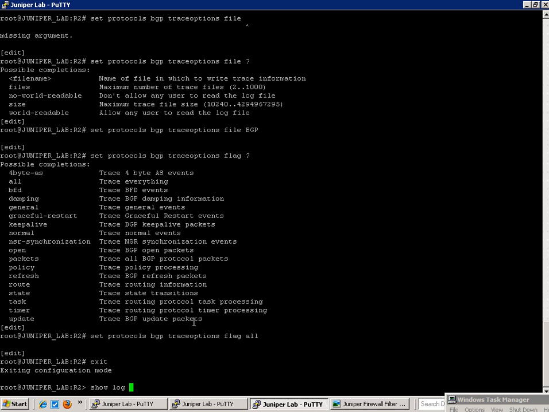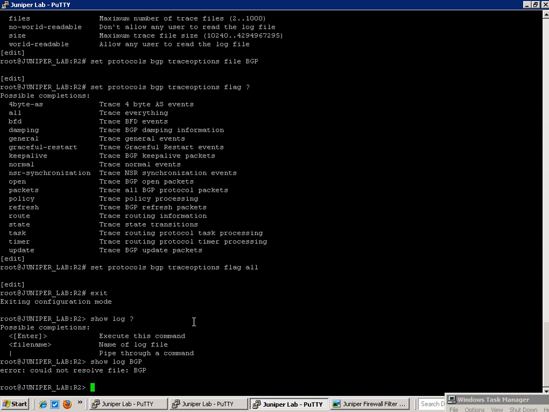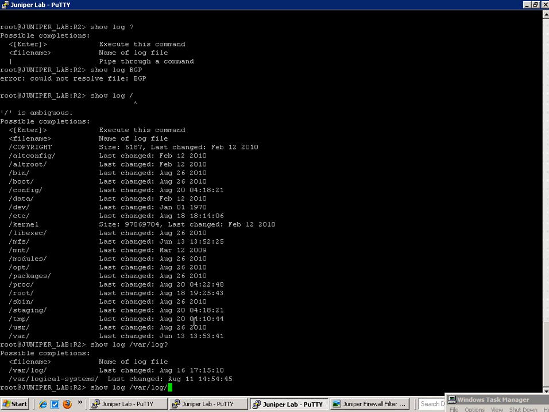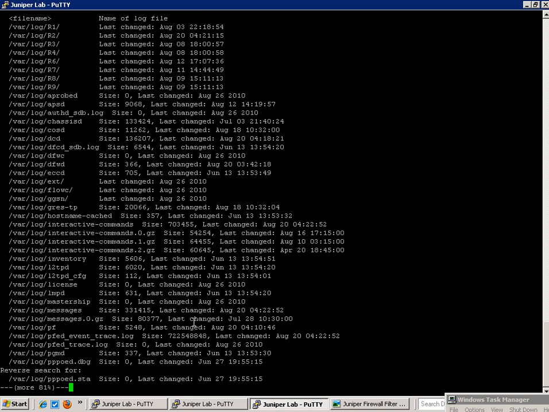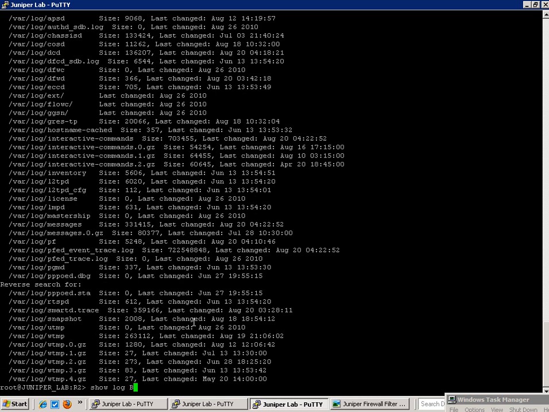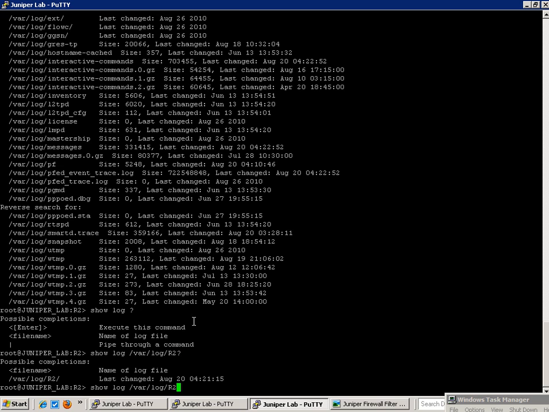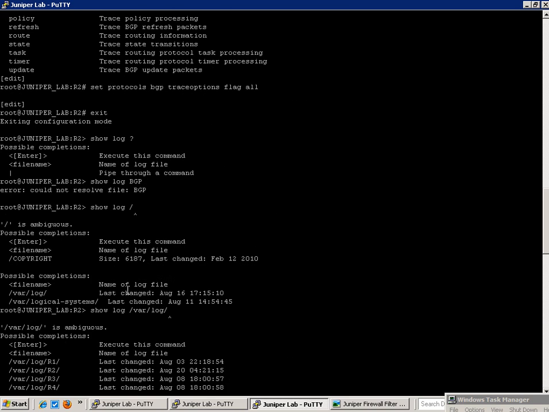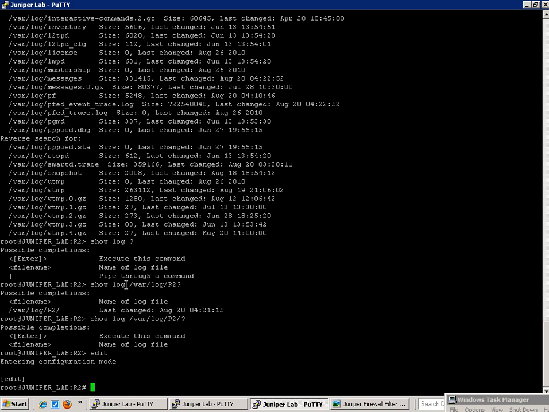And again, if we want to view this, we just do show log space question mark. Should be able to do BGP. Let's do this. Show log var log. Oops. Did I not commit that? Thought I committed that change. Let's try this.